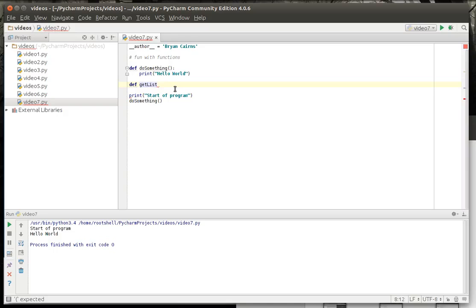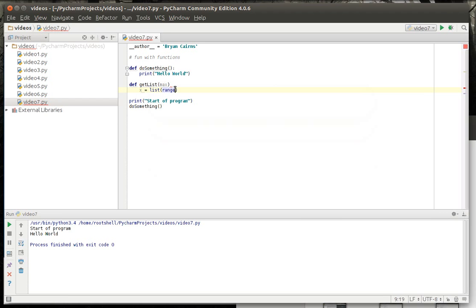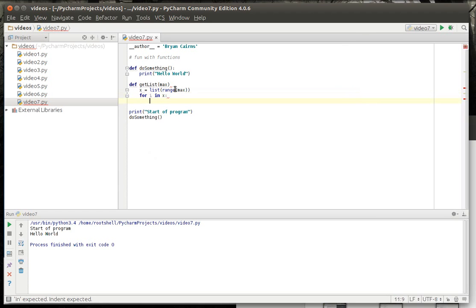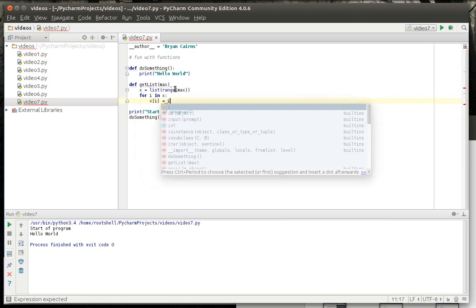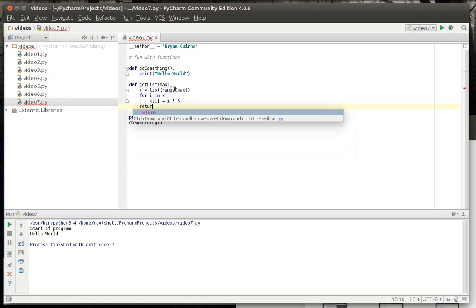We're going to say get list, and we're going to say max, and let's do this. X equal, let's see, I almost typed the word new. You can tell I'm tired because I was thinking in C++ for a minute. Alright, so we're going to make a new list with a range in there. We're going to say for I in X, and we're going to say x[i] equals I times, let's just pick a number here. Let's say 5. And then we're going to return x.